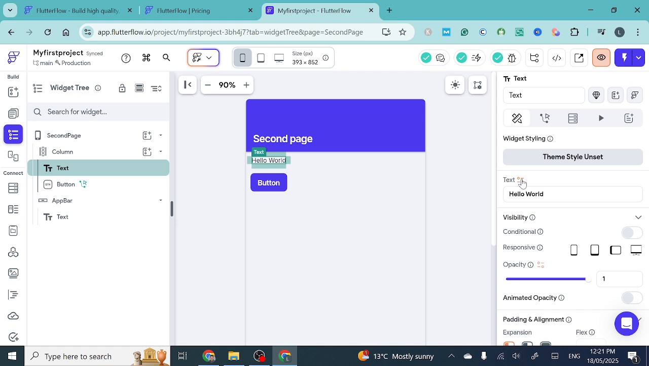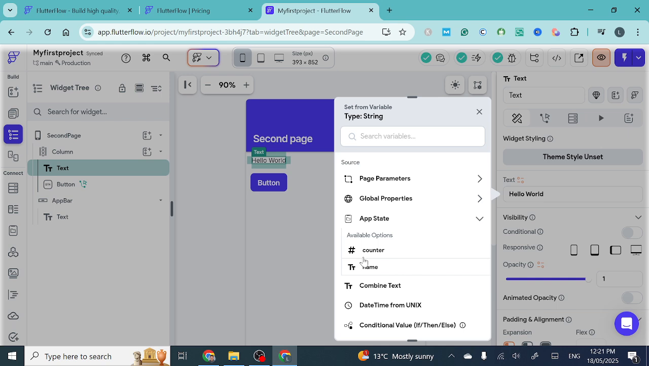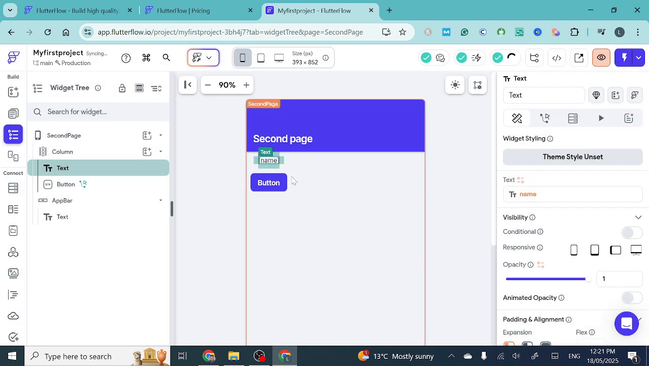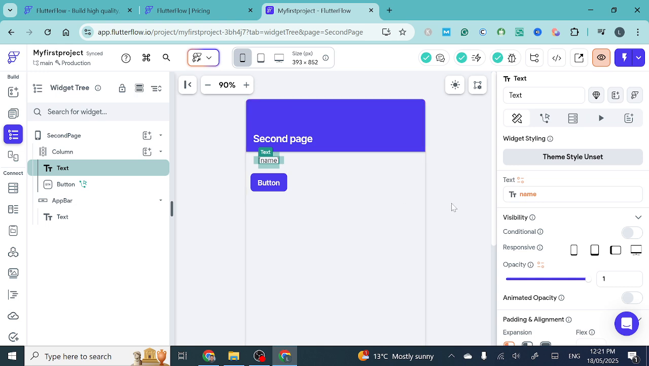This time, we can start by just assigning the app state, which is the name. For display purposes, you just see square brackets with the name. That just means that when the person enters the data, it will display the name there, but because you don't know what the name is, it just displays the variable with the name.